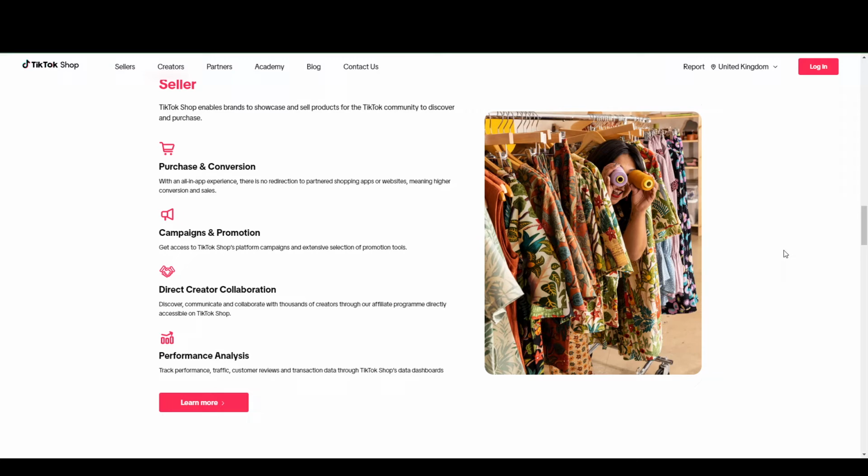But once again, just to summarize, there is no way to find the TikTok shop from within your TikTok account. You have to go to shop.tiktok.com and then log in from there.